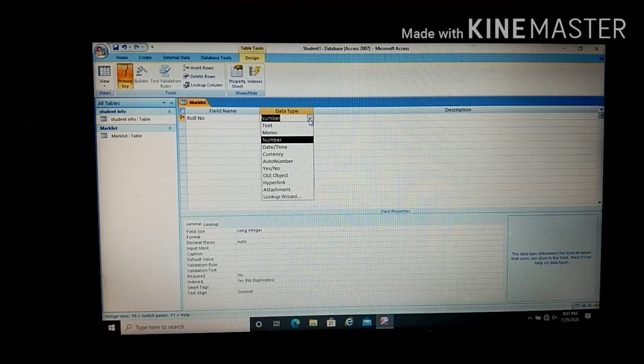Now the last one is lookup wizard. A lookup wizard helps you to create a field whose values are chosen from the values in another table, query or list of values. By default, Access sets the lookup fields to the number data type. Okay, here we have finished the types of data type. Now let's move to creating a table.